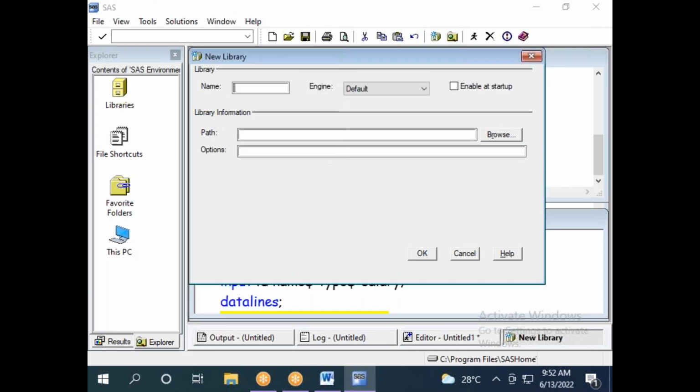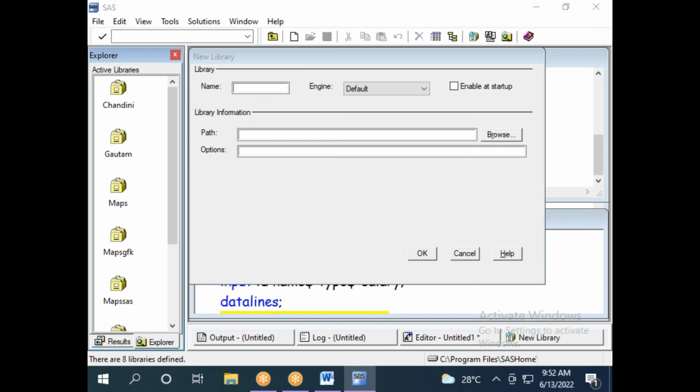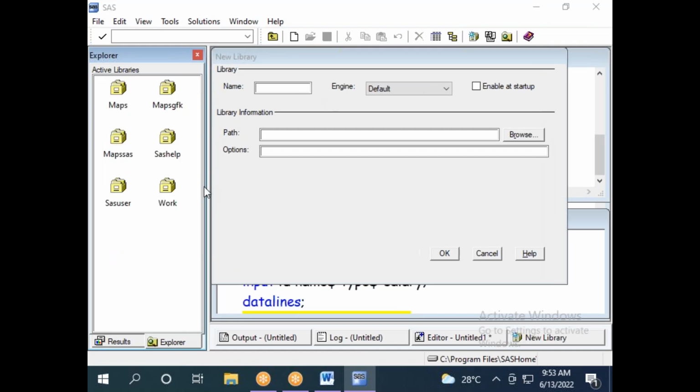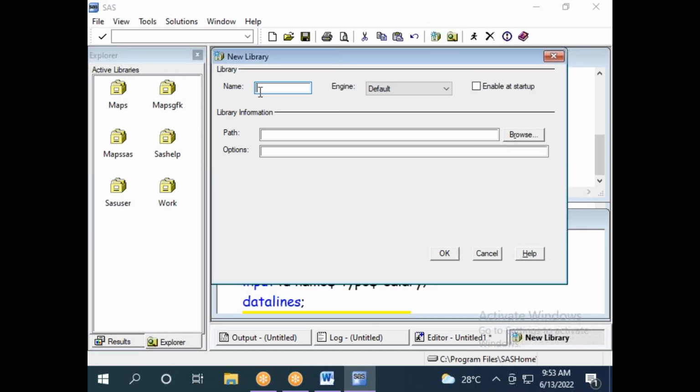New Library, specify a new library name. So what are the names we have? These are not regular ones. These are the 6 default libraries that your SAS software automatically has. Suppose, say any good name, please.